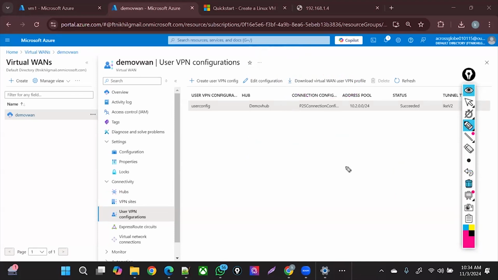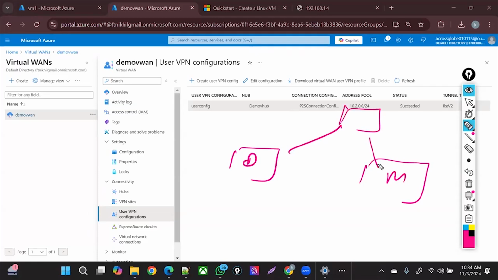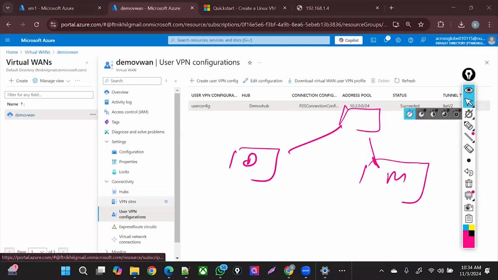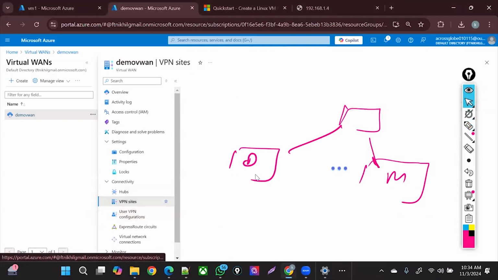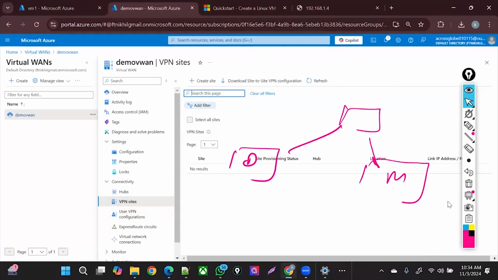Right now, the other requirement is how can I connect my Delhi office to my Mumbai office via VWAN? How can I do that? You can also do that. For that, you need to create a VPN site. You need to create one VPN site for Delhi, one VPN site for Mumbai. So creating that is very easy.